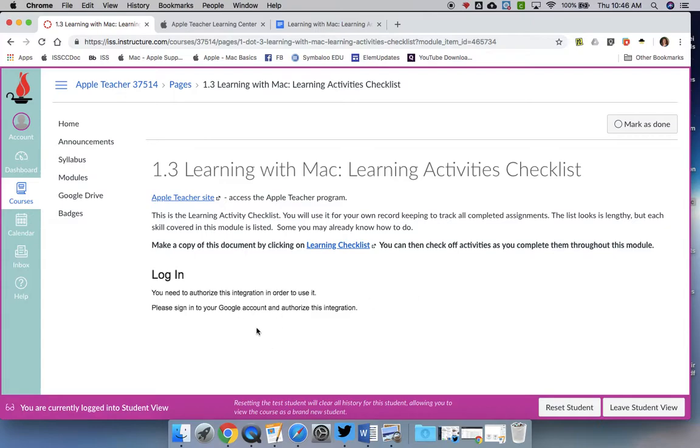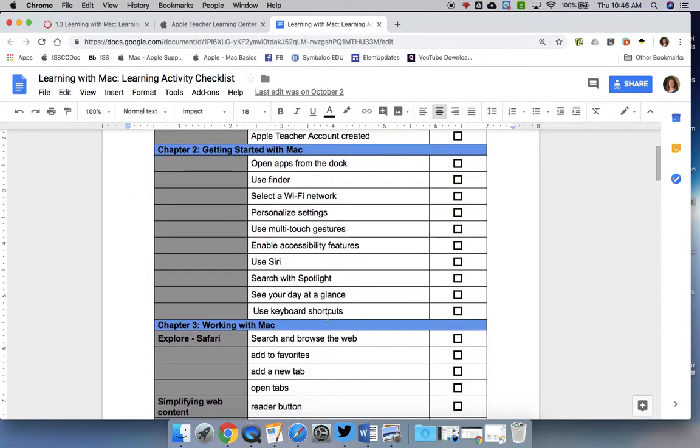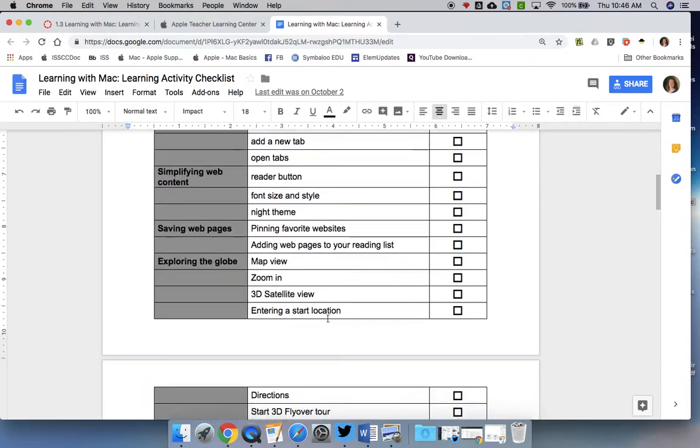And again, this is going to my Google account, so I already have it open in another tab. Yours will embed right here on the page. If you want to make a copy of it and print it out for yourself, the link is right there. But here's what the activity checklist looks like. These are all the skills you're going to learn in this one section, Learning with a Mac.